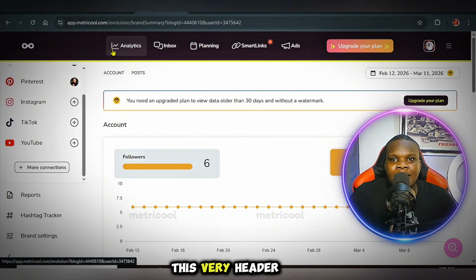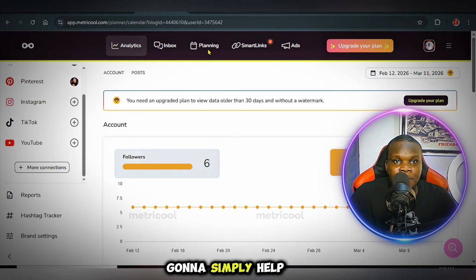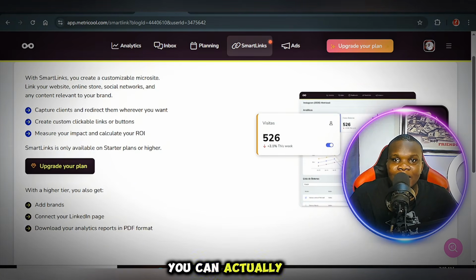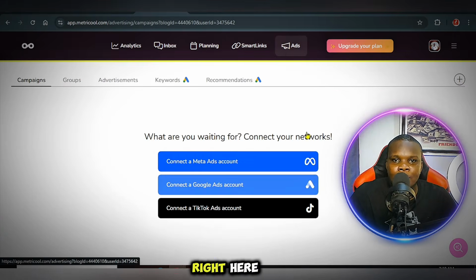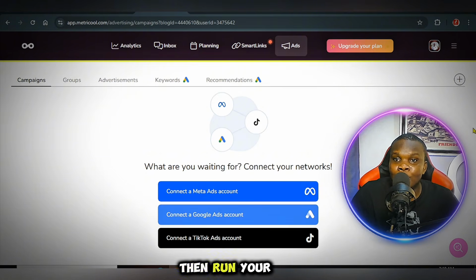Right, and on this very header section we have a lot of things going on. We have the planning. The planning is where you can start creating your content. So if you want to create content, the plan is going to simply help you with that. All right, so we have smart link where you can create some bio page. If you want to run ads on this very platform, you can use the ad section right here, then connect your account to either Meta ads, Google ads, or TikTok ads, then run your ad fully.